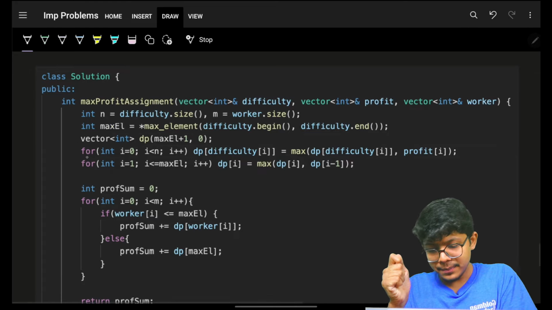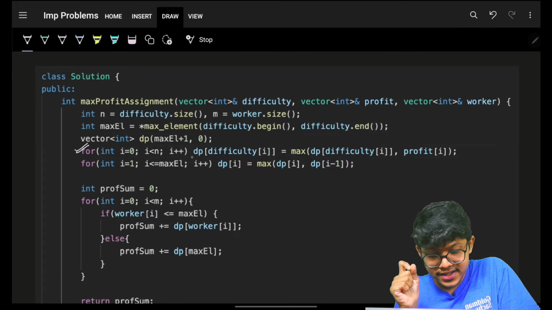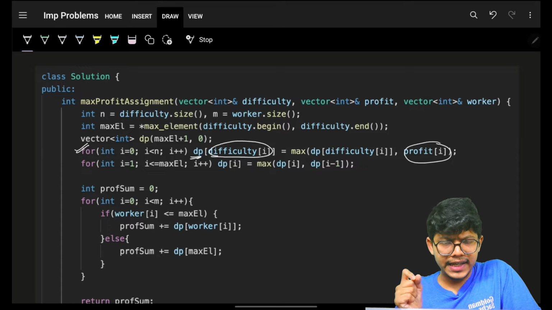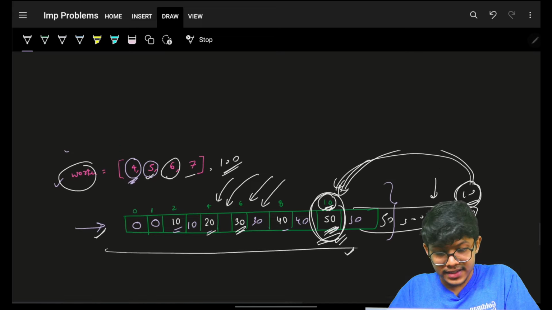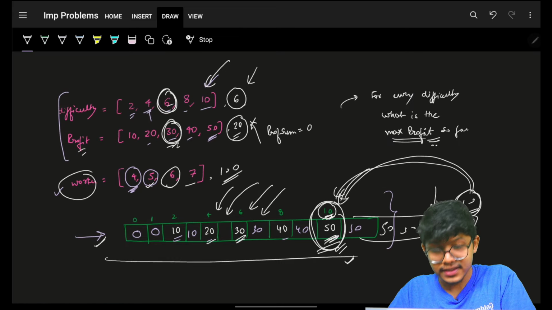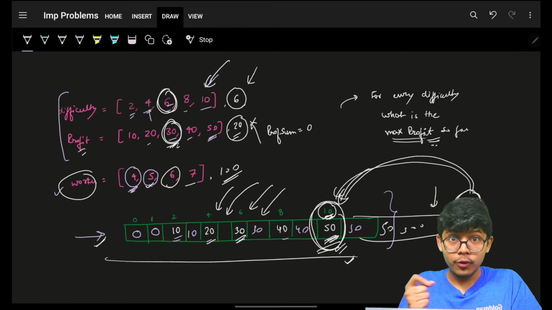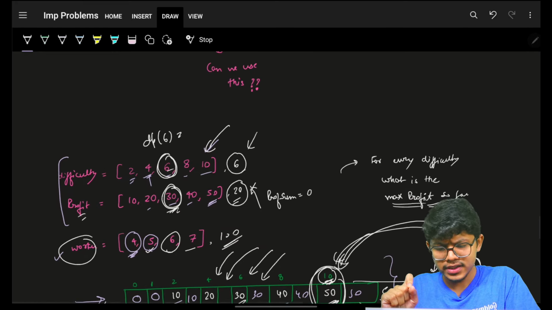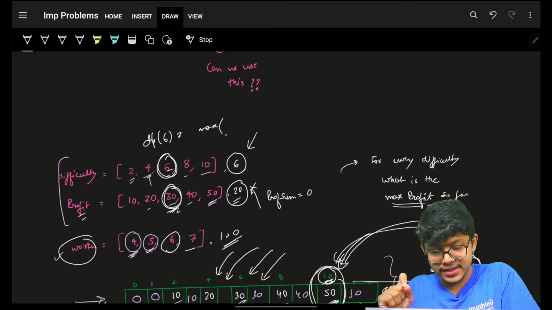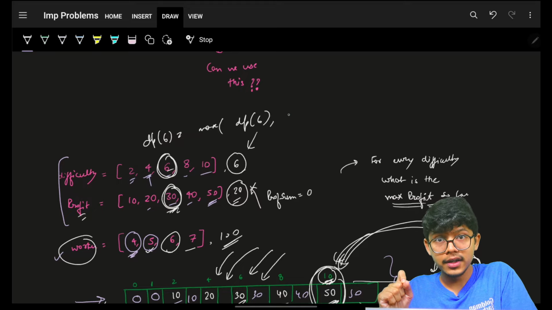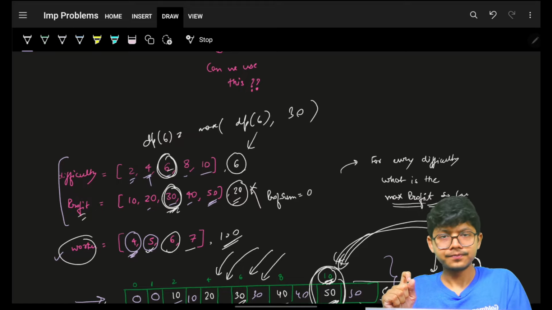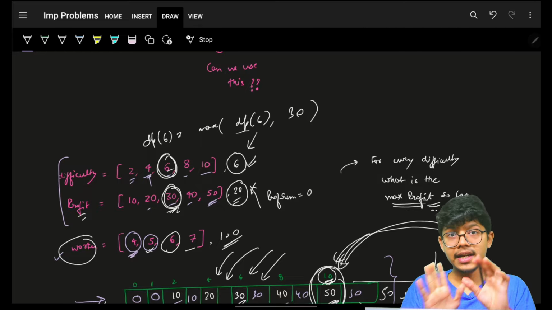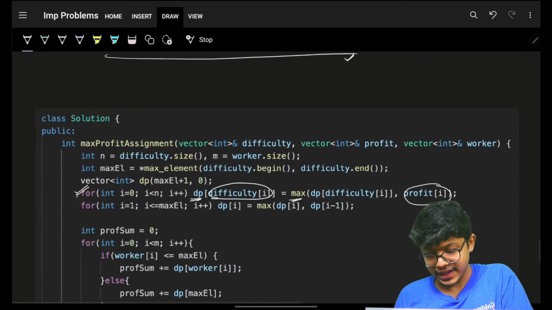Then I simply went on and checked if DP of difficulty of i is the profit of i, but I maximized it. This says that DP of 6 is 30. I could have overridden it, which means DP of 6 could have been 30, but I said, don't do this. Do DP of 6 equals the maximum of DP of 6, comma, the profit value, which is 30. So that in future, when DP of 6 comes as 20, it will still remain as 30. That's the reason I maximized my DP array.